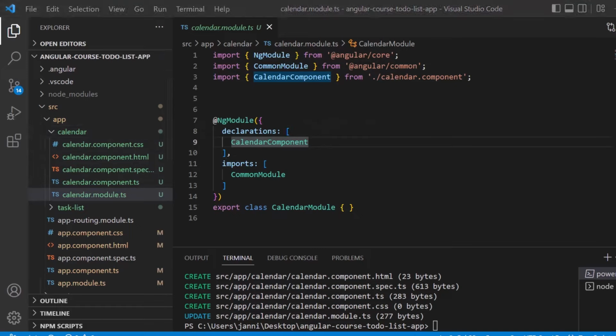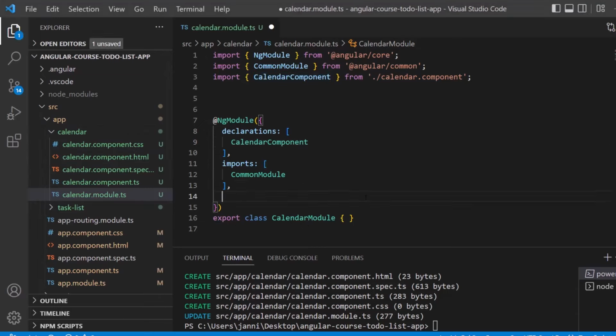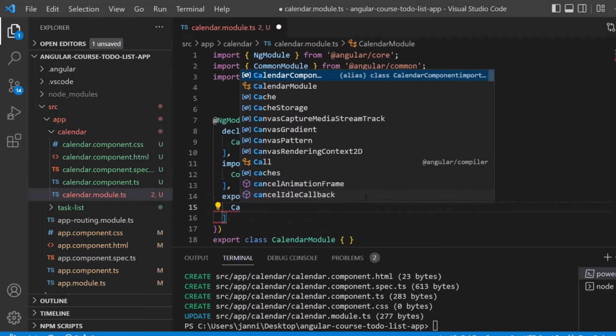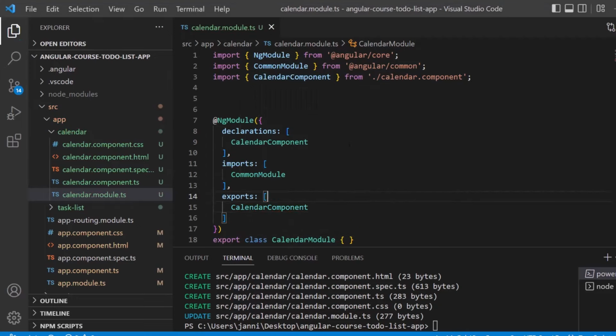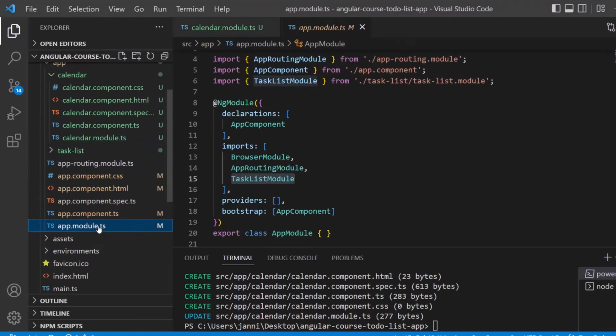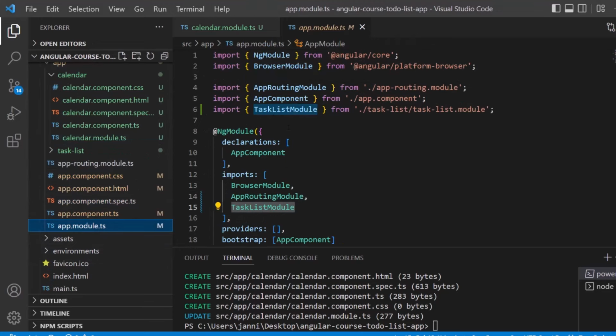Awesome. Now let's export that calendar component. In ng module, here we got imports. Again, we add a section for exports, and it exports the calendar component so that we can use it later on from anywhere else. Let's switch over to our app module.ts and let's import the calendar module. So here we got import task list module.